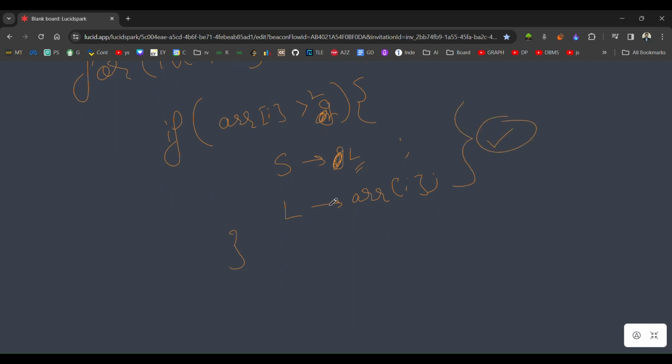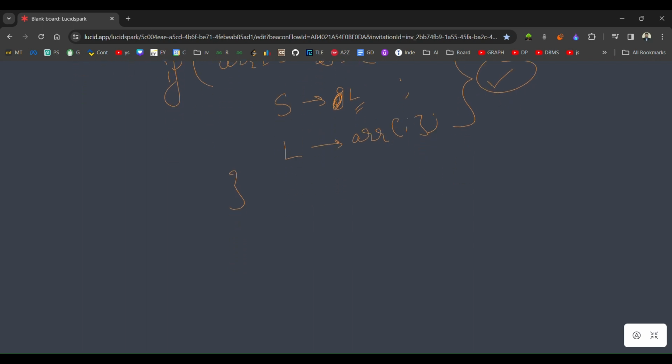This condition is done. But there is some other condition: what if ARR of I is greater than second and ARR of I is lesser than largest element. See, in this condition, the element is lesser than the largest element, so largest element will not change, but the second largest element will change, right? So in this case, S will be equal to, that means the second largest element will be equal to this current element. And that's it.